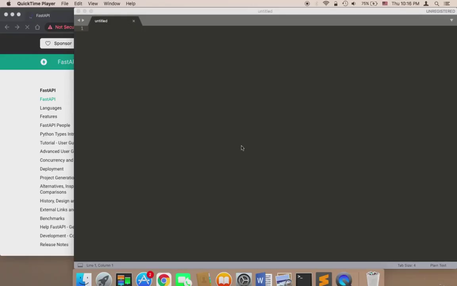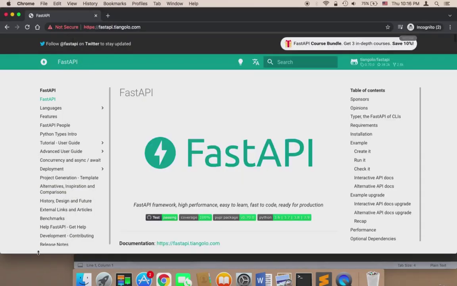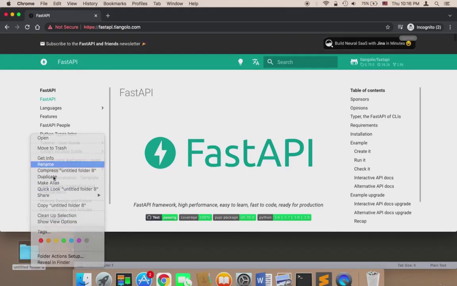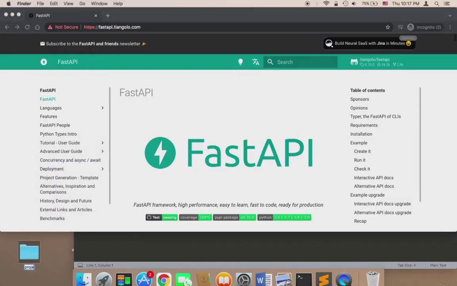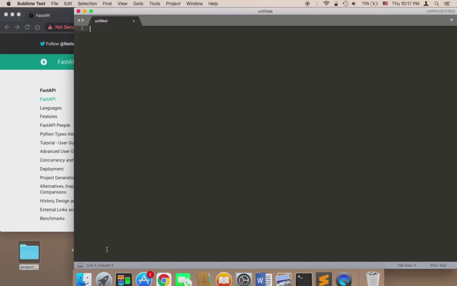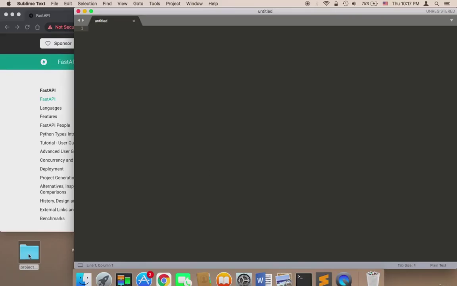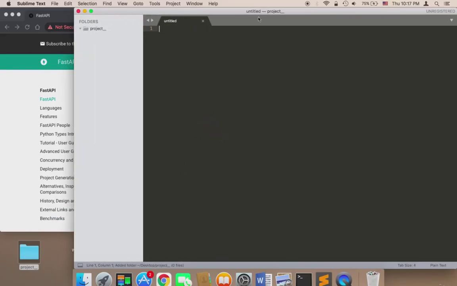Welcome back. Now what we need to do is create a project folder. I'd recommend creating it in a location where it's easy for you to find. So I'm gonna create it on my desktop. On my desktop here, I'm gonna create a new folder and name it project. And then we need to open this in a text editor. I'm using Sublime Text, so I'm just going to drag this folder and drop it on Sublime Text, and it will be opened in Sublime Text.